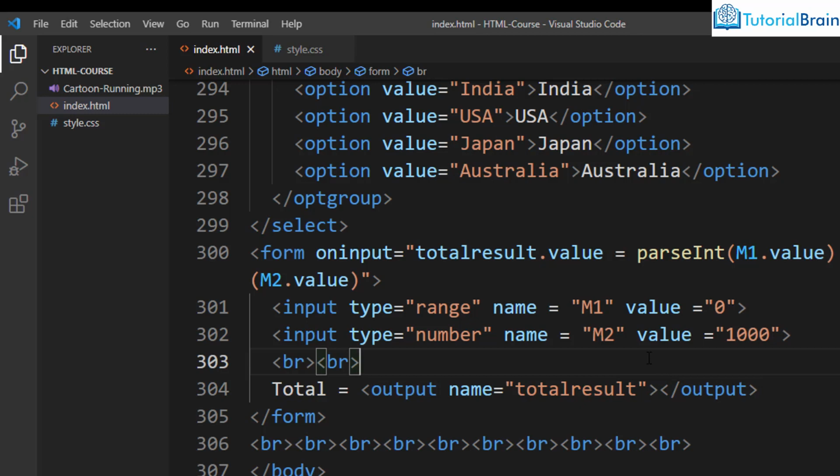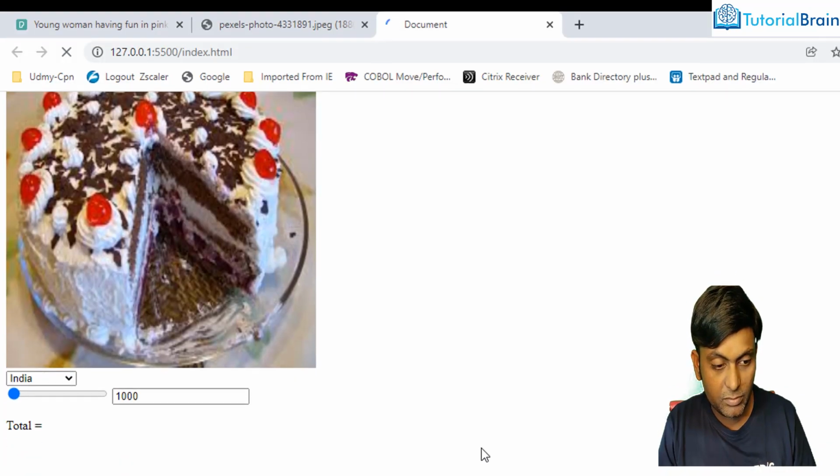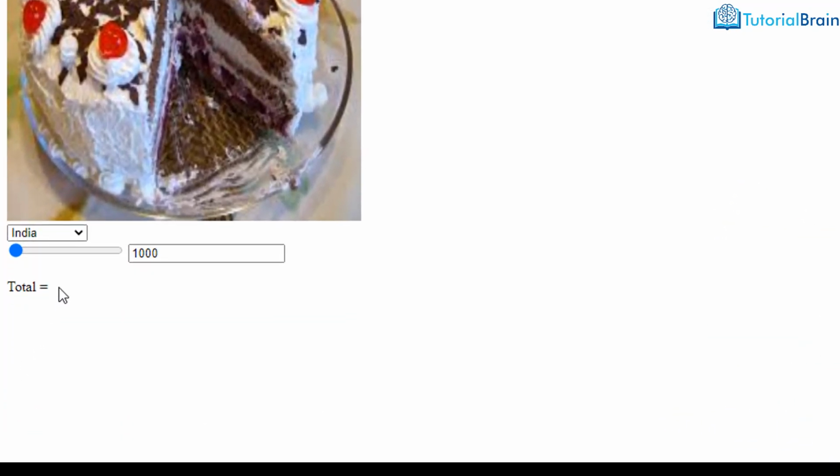So just see the output. So now you see here I have this particular total, and if I just bring this particular dot towards the right side, now you see the value is changing, that is the total amount or the total is changing. So that's all about output tag.